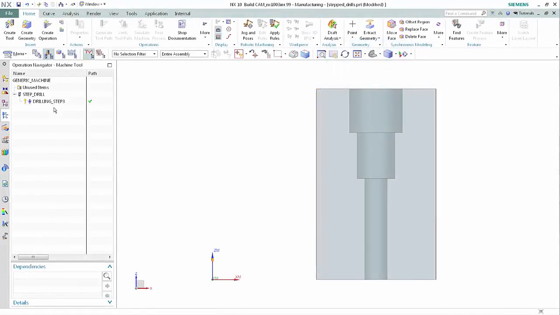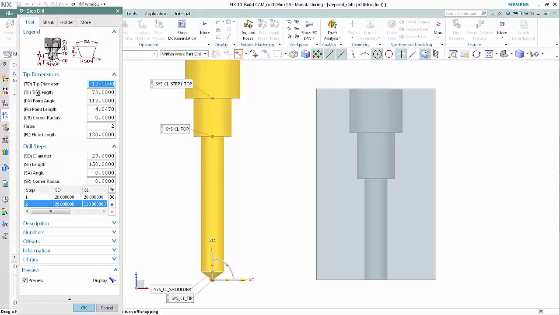We'll begin by looking at the tracking points defined in the stepped tool. In the machine tool view of the Operation Navigator, double-click Step Drill to see the tool parameters. The Step tool has tracking points defined at the tip, shoulder, and each step. Click Cancel.